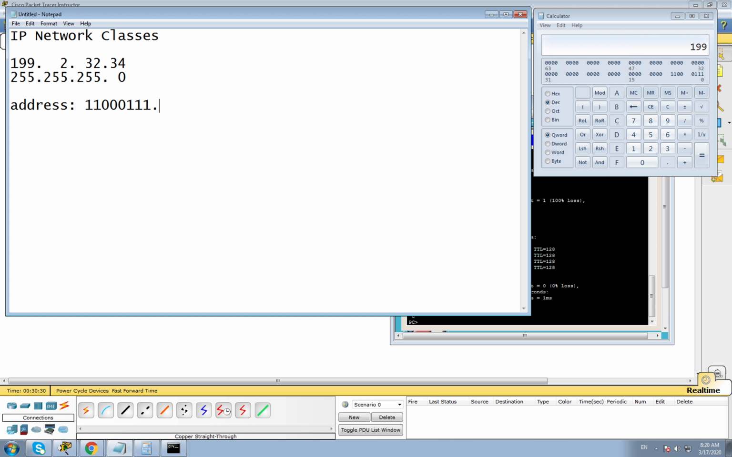So this is 11000111 point. Okay, 2, I can manage this one by hand, I think. 1, 2, 3, 4, 5, 6, 7, 8. Okay, and 32. Well, we should be able to manage this by hand as well, but here I don't need to be typing down the wrong thing with the wrong number of zeros. Okay, and of course 34 should be almost the same thing, 00100010. Okay.